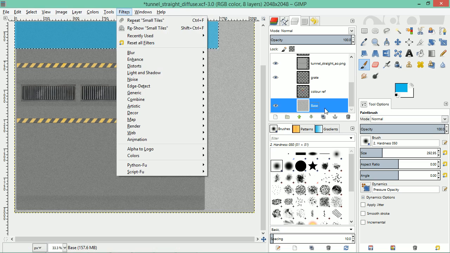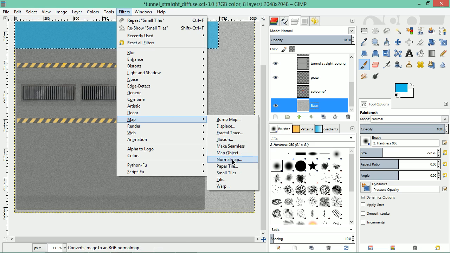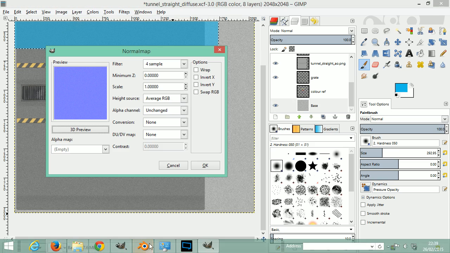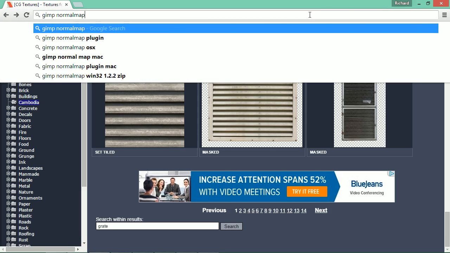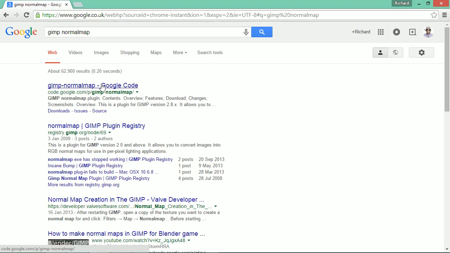If I just click on the base layer here, then filters, map, normal map. Now if you haven't got this, just simply type GIMP normal map, okay, and you'll find it. There you go.